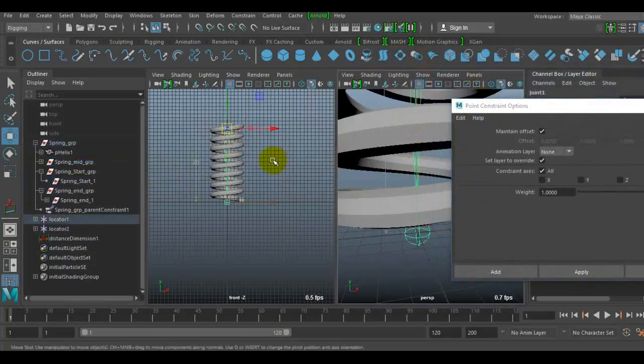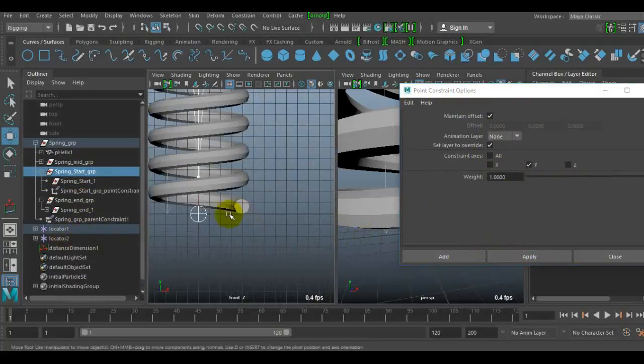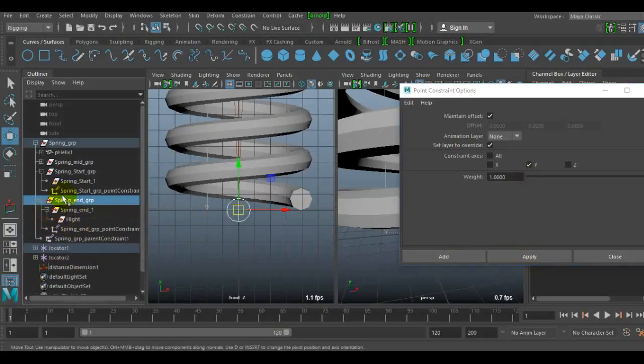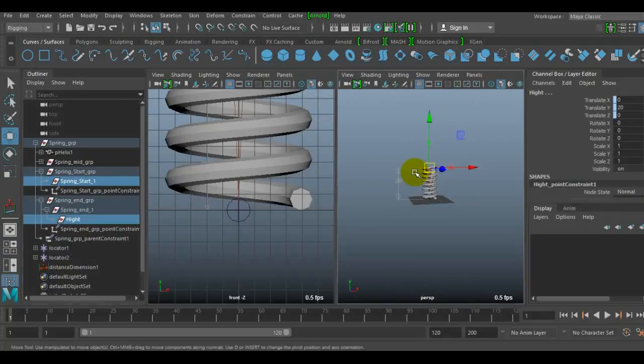Now select this joint and this string start group and apply a point constraint, constraint Y, and apply. Then select the bottom joint and string end group and also Y constraint and apply. Then select this string start 1 and height, reset settings, maintain offset and apply. That's it.